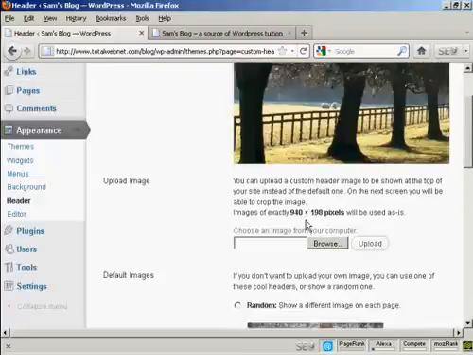Or you can upload an image from your computer's hard drive. Now if you decide to upload an image, it must be exactly 940 by 198 pixels. Otherwise it will crop it if it's larger, or it could be a bit distorted if it's smaller.